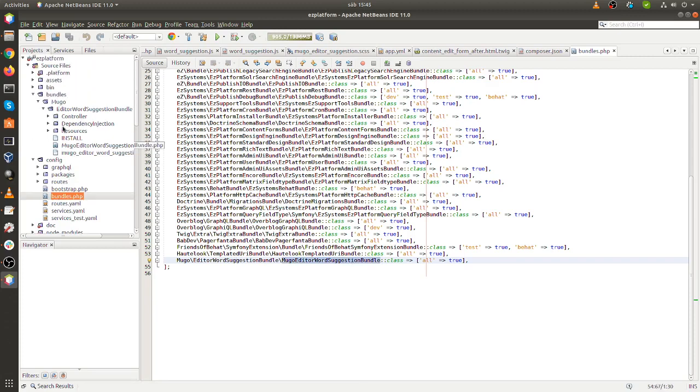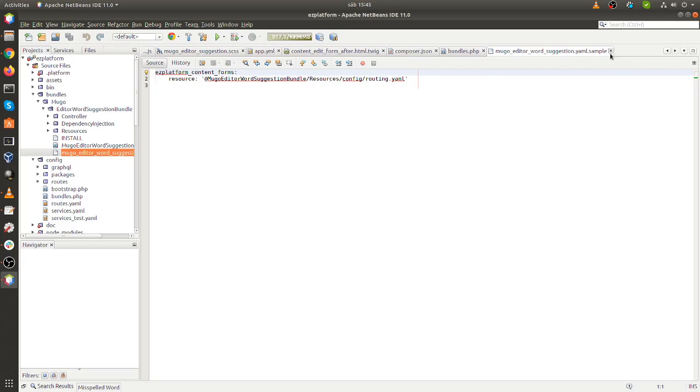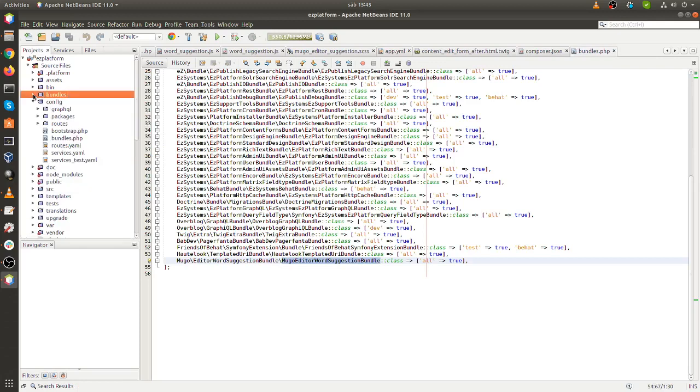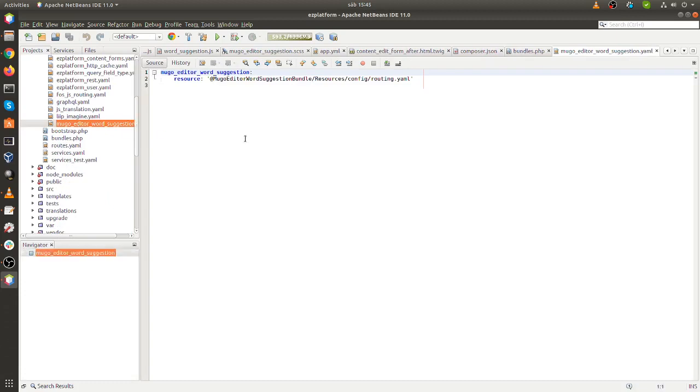After that, I also need to add a reference to my routes file in the bundle. So there's this file here. So basically I put this, but you need to create in config routes, and then you create your custom file there and point to the routing YAML in your bundle. And then I think that is basically it. And then you can start developing your bundle.